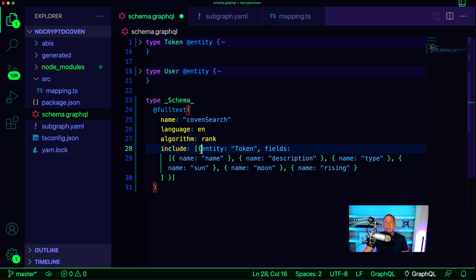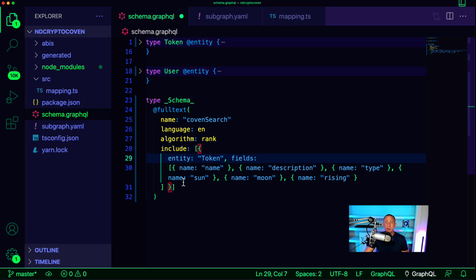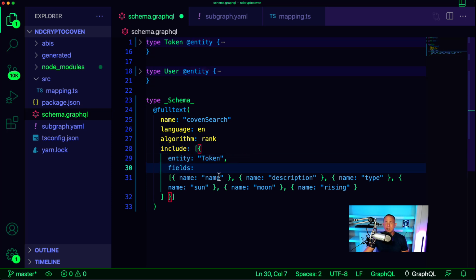And then here in the include array, we have a couple of things, and I'll try to break this apart in a way that makes sense. Really the only two things to recognize here are going to be the entity.